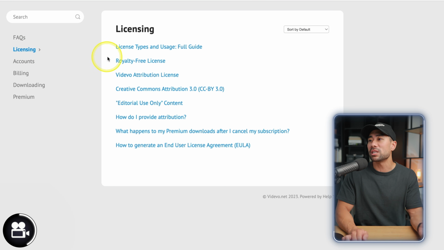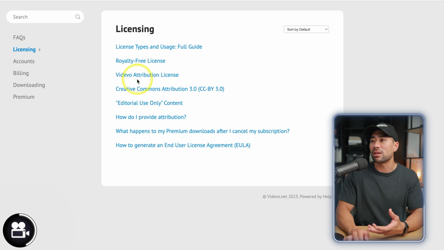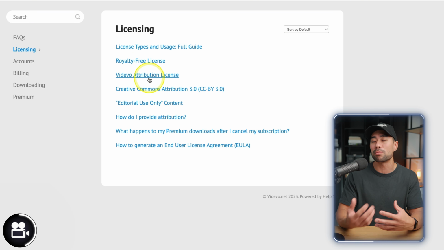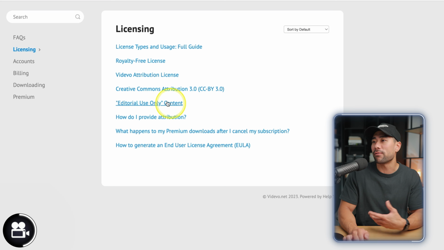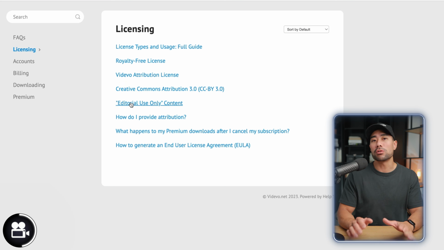And bear in mind, if you go to the licensing, they've got different types of licensing unlike the other websites. So the first being royalty free, then we've got the Videvo attribution license where you simply need a credit. Then you've got Creative Commons and editorial use only. So feel free to go through these just to do your due diligence.